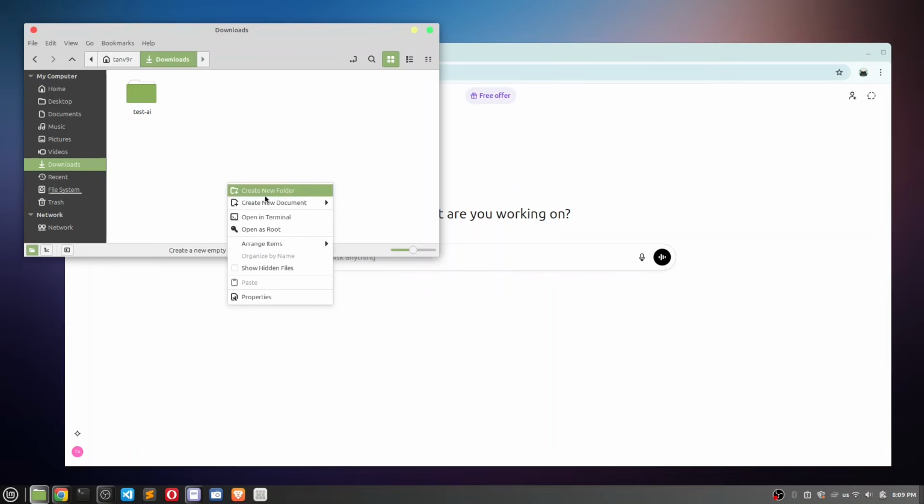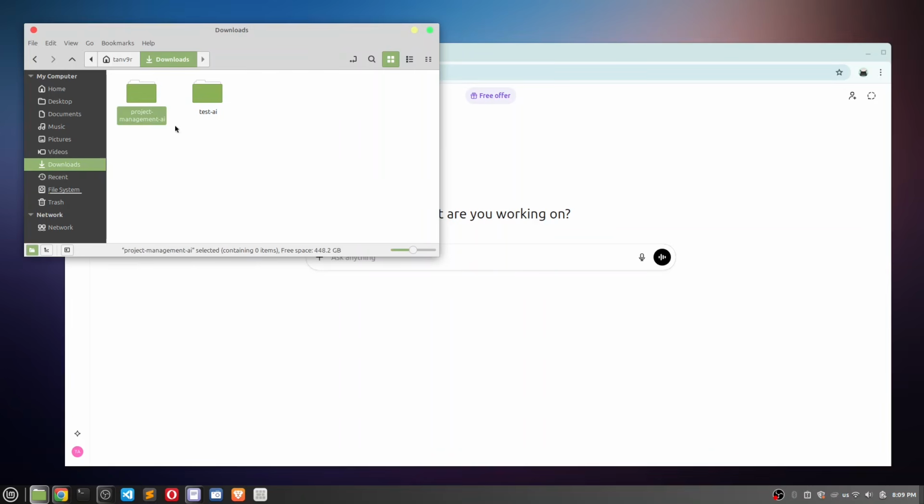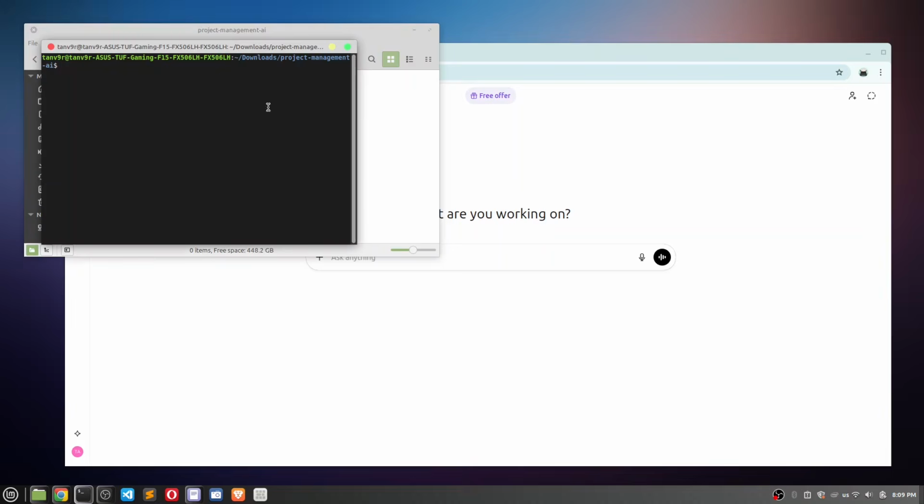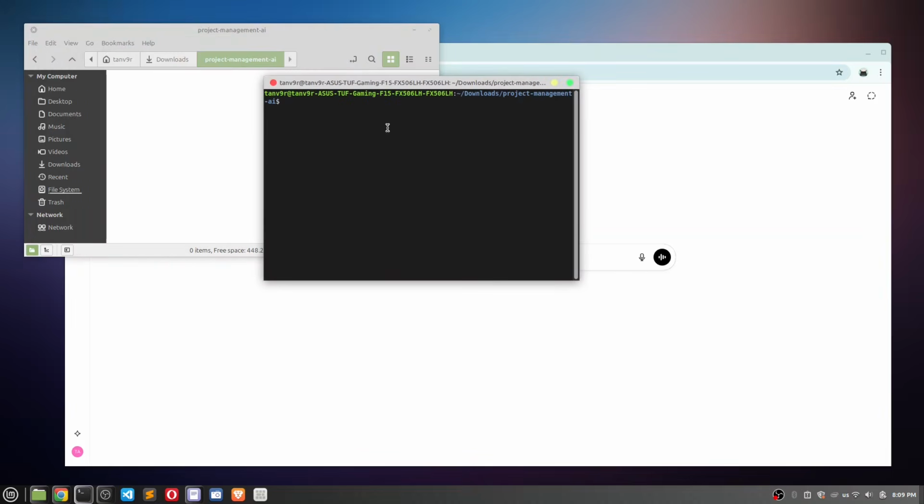Now here I want to create a new folder to separate my project, and the project is all about a project management tool. So I'll name it project-management-ai. This is my project folder directory. Here I'm going to open the terminal, and here I want to open OpenCode.